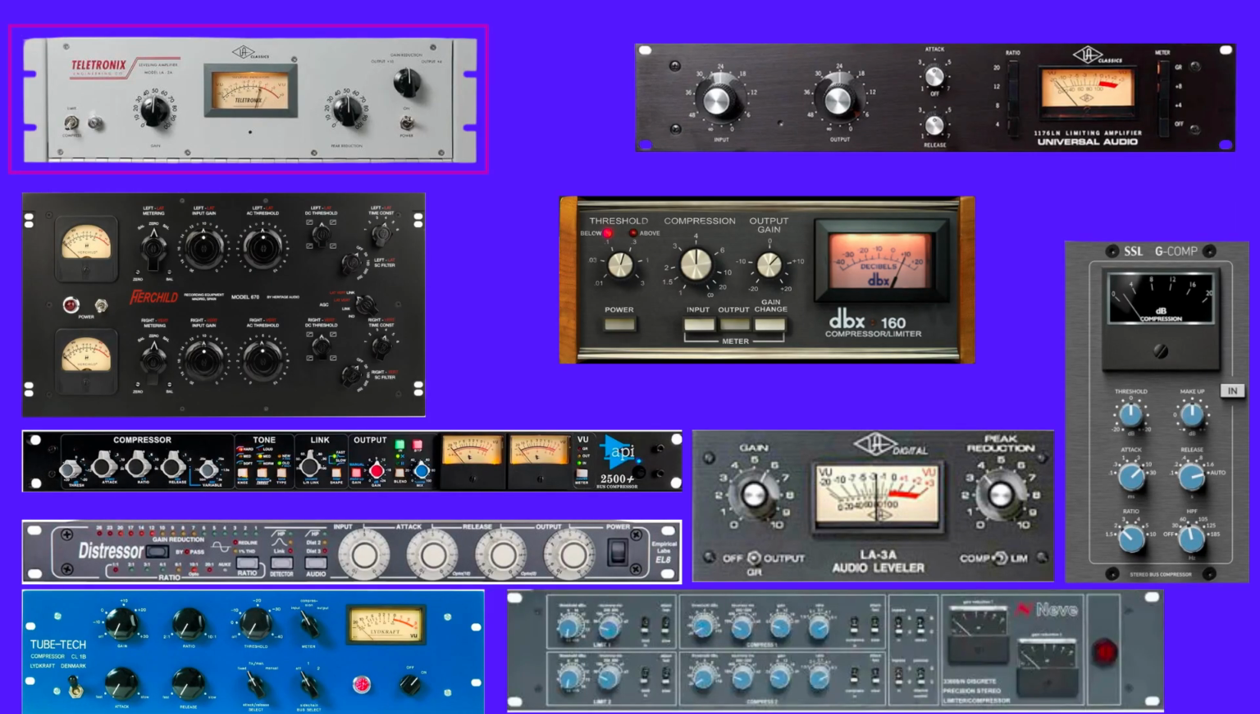There are many legendary and famous audio compressors that are still used in recording studios today. Here are some of them. The Teletronics LA-2A, Universal Audio 1176, Fairchild 670, DBX 160, SSL G Series, API 2500, Empirical Labs Distressor, Tube-Tech CL 1B, Neve 33609, and the Universal Audio LA-3A.